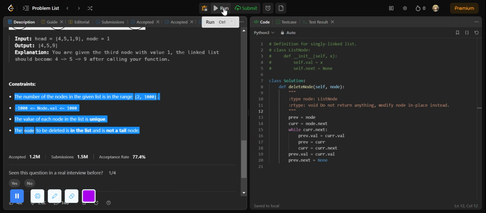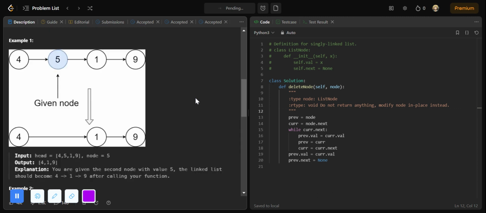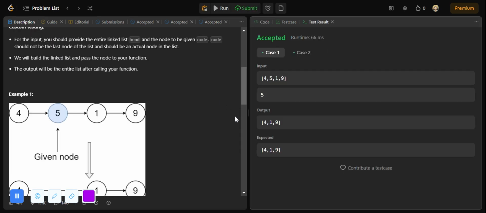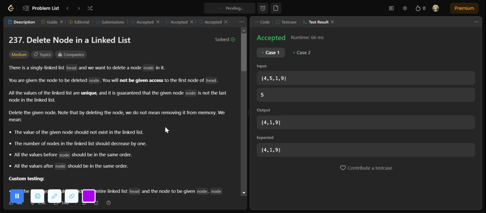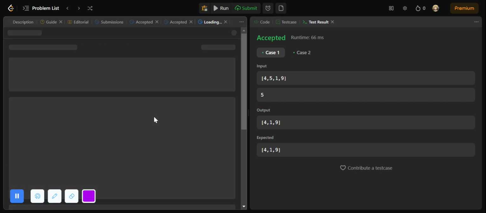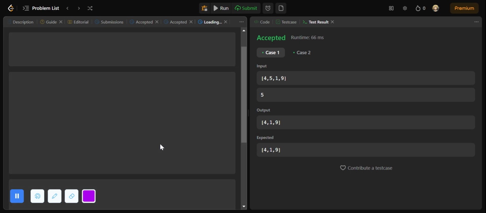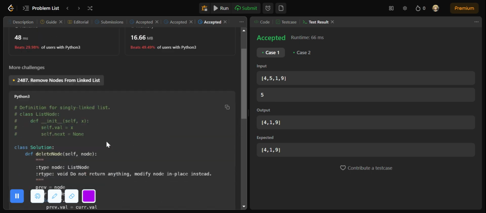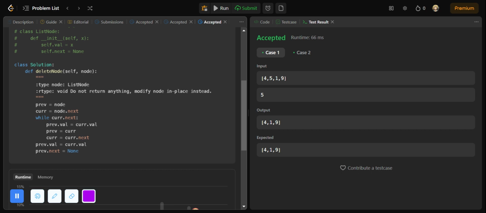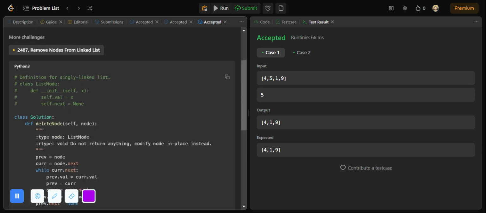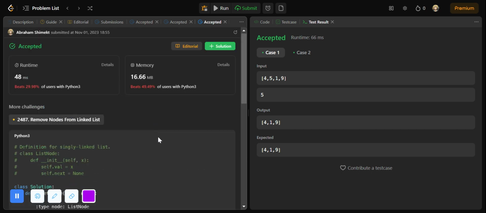Let's see if it works for the given tests. I'll submit it and see if it works or not. Okay, as you can see, it passed, and this is all about deleting a node. Thank you very much.